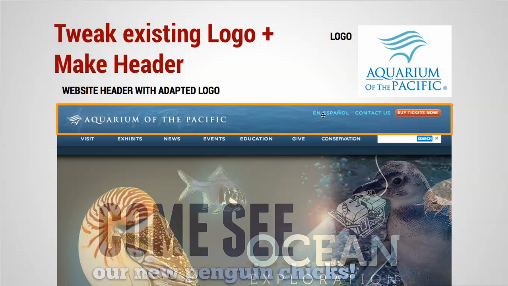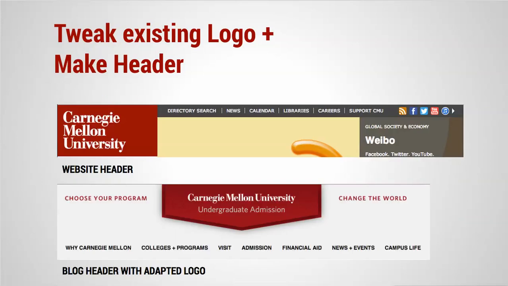Now if you were designing this image in Illustrator or InDesign or Photoshop, you would not include these buttons and the buy tickets now. That would come in later. You would just be making that background of water and then putting the Aquarium of the Pacific wording over it.